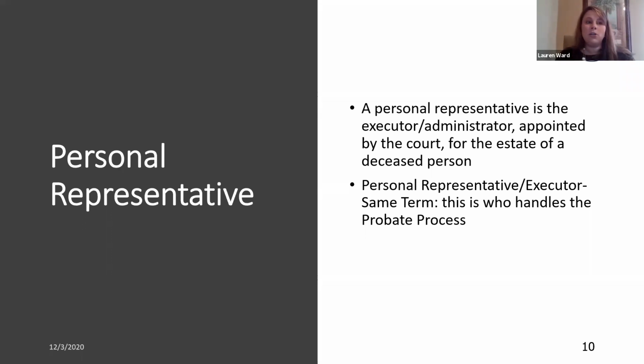So real quick, a personal representative is the executor or administrator appointed by the court for the estate of a deceased person. You can list your personal representative in your will, who you want to handle it. If you don't, the rules of intestacy cover who will be your personal representative. Personal representative and executor and administrator are all the same terms.